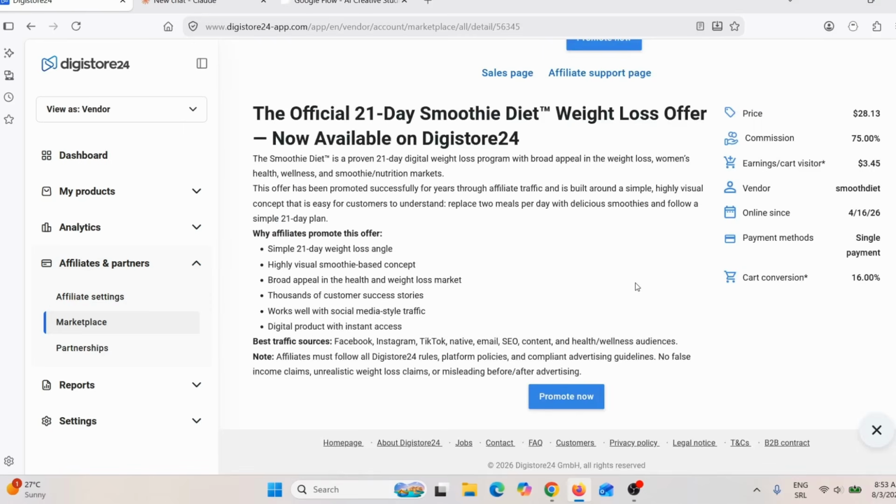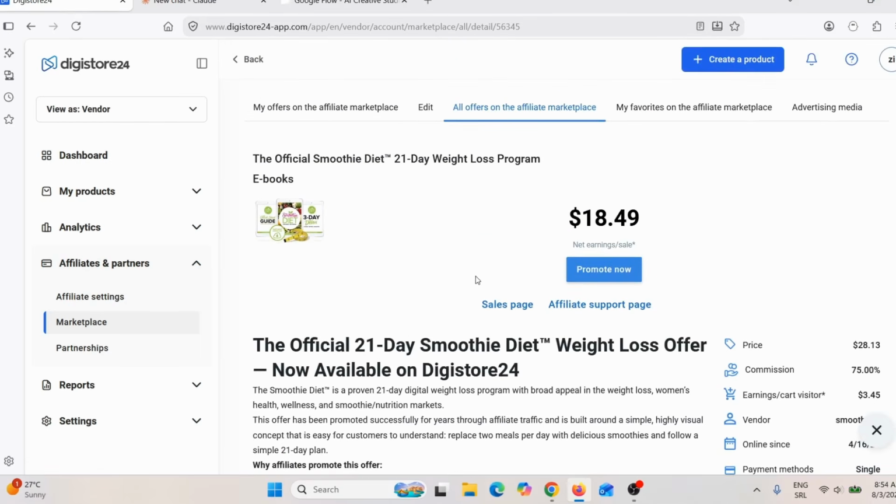Now this product has existed for a long time and it is proven to be a good product. Here you can see the official Smoothie Diet 21-day weight loss program. These are actually ebooks, and that is what I like. I don't like tablets and drugs. I don't like to promote that. I like to promote ebooks and stuff like that. Okay, so here you can see this is the product that I wish to promote.